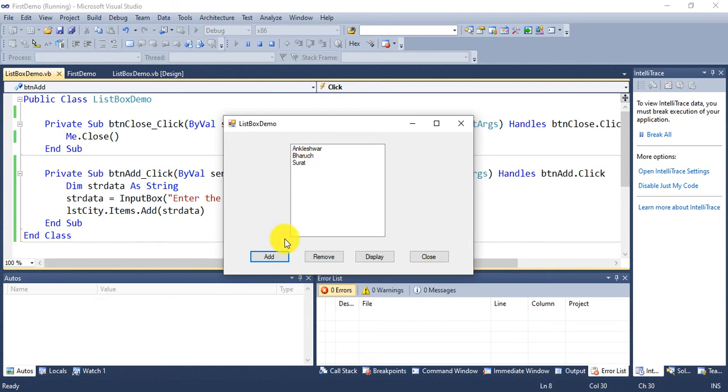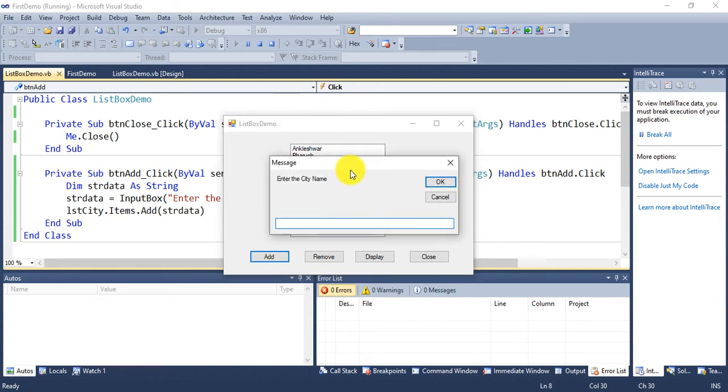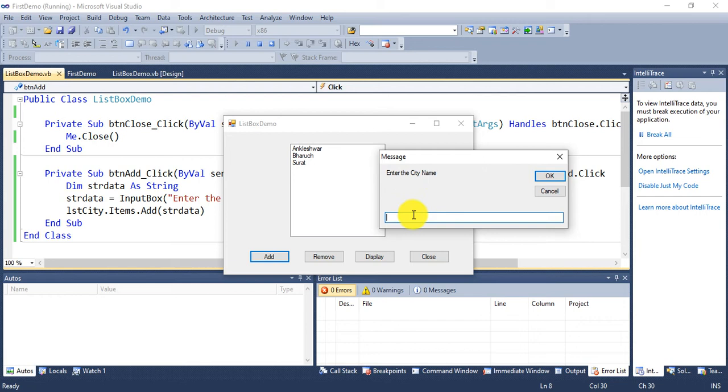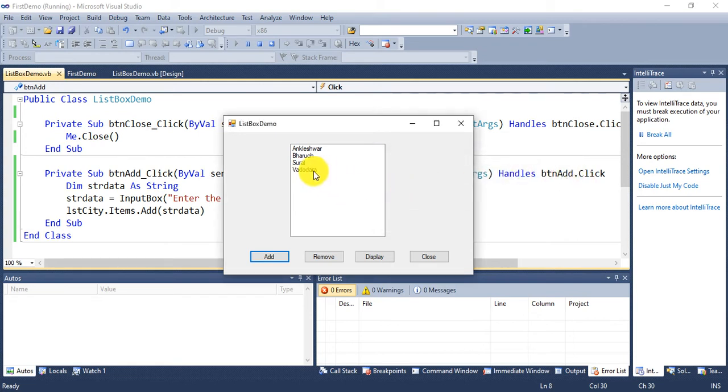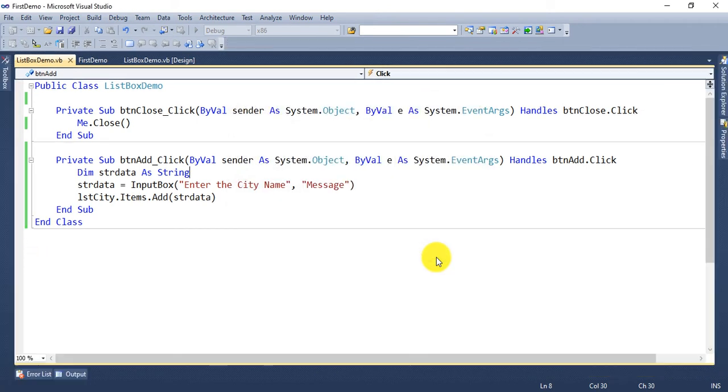See, one more. Add, then say Vadodara, and okay, good. It will be added here. So now it's working a little bit like dynamic form data. Okay, and this close button will close this form. So close. Good. Okay, now we move ahead.